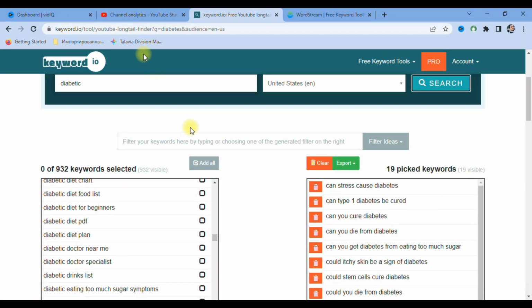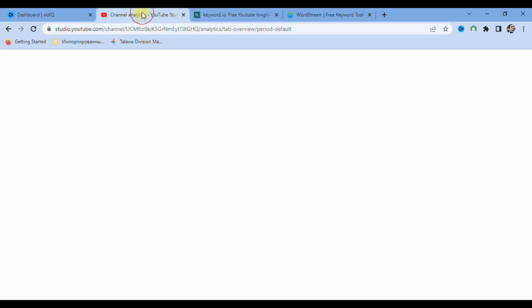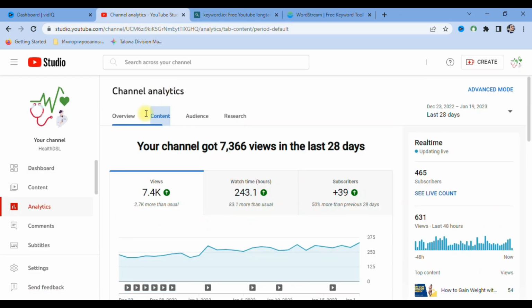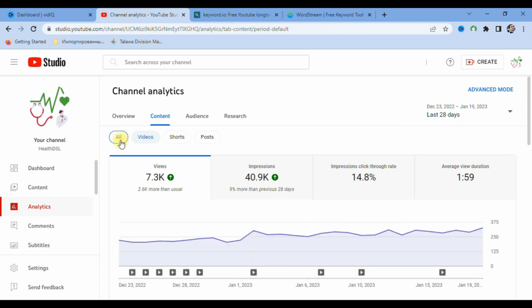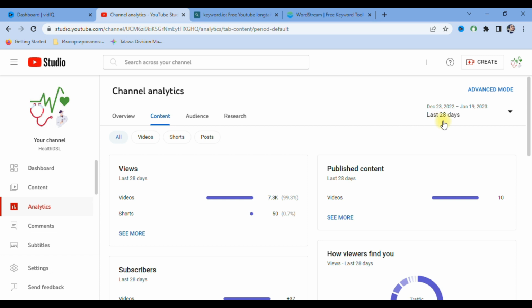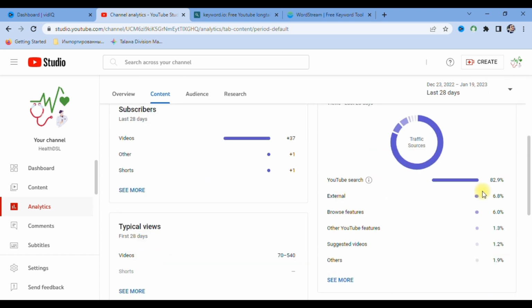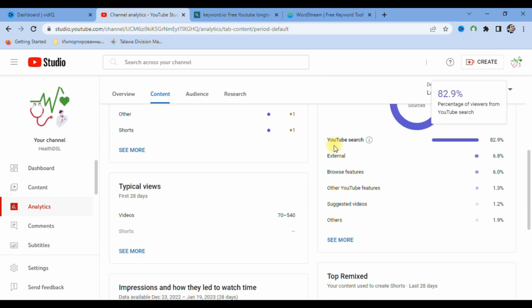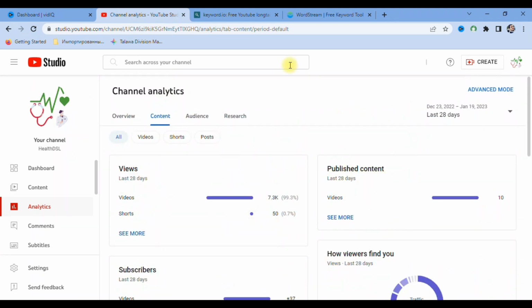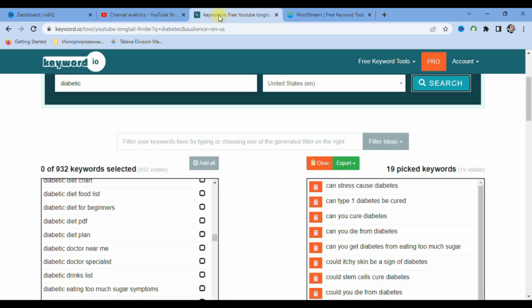I'm saying this because here in the content tab, as you can see, in the last 28 days I got traffic from YouTube search. That is because I chose question keywords. That is very important.